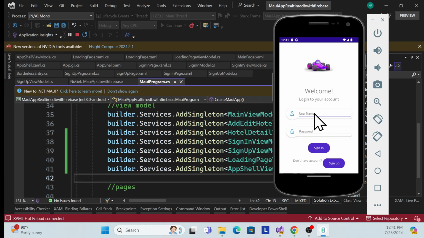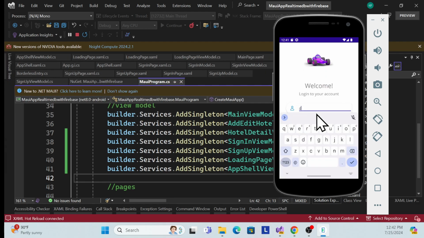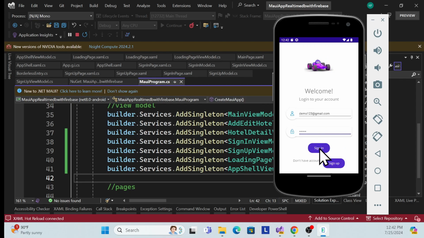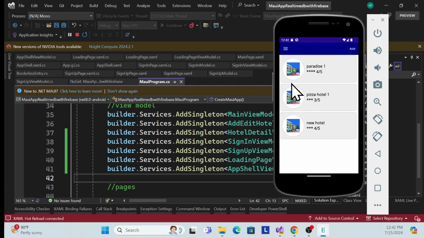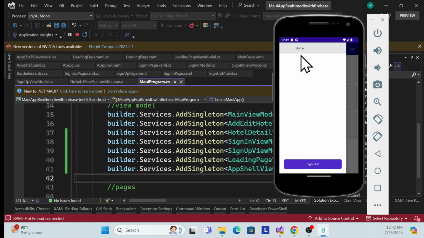Now try to log in, demo123@gmail.com, and what is that password, and just sign in. Once you sign in, you will get the data, and also if you just fly out, see, this time I have only Home and along with that the Sign Out button.